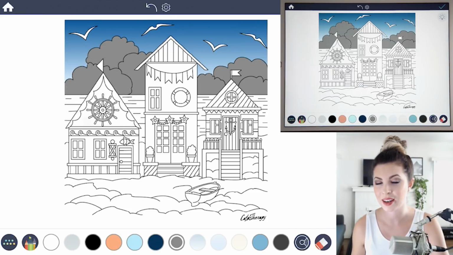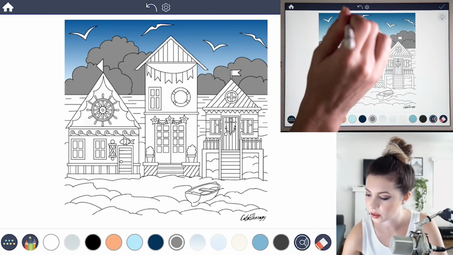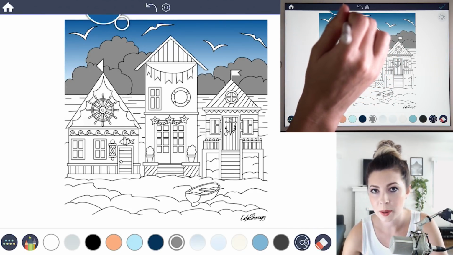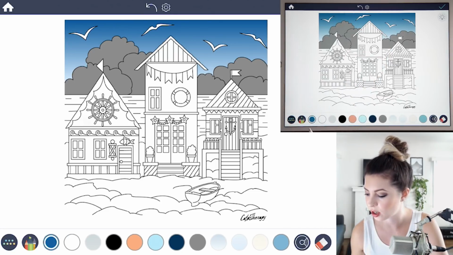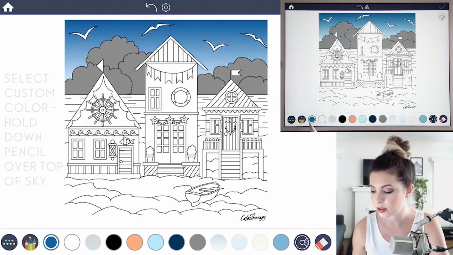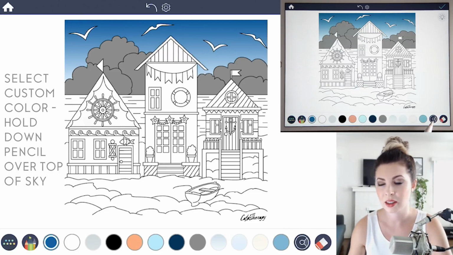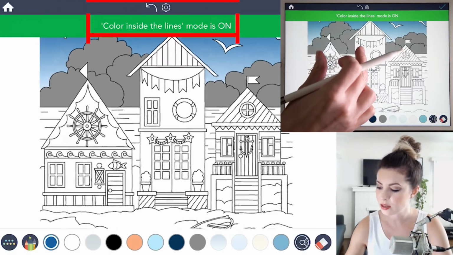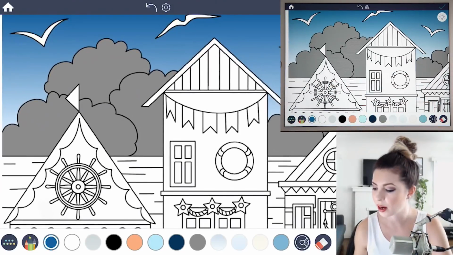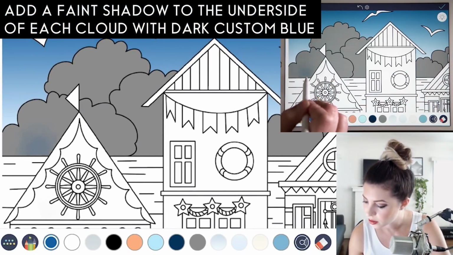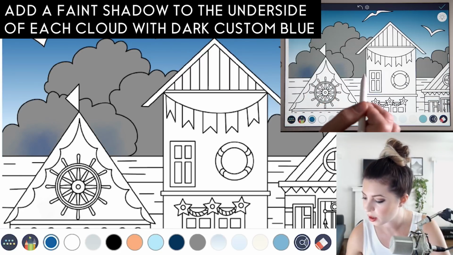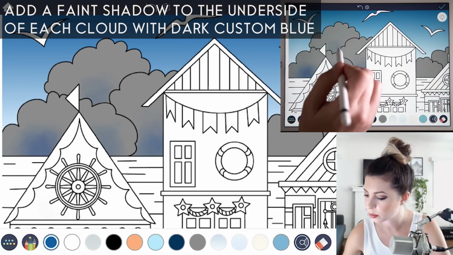Now I'm going to select a custom color. So I'm going to hold down my pencil at the very top of the sky so I can select a nice dark navy blue, and we're going to use that as sort of a shadow color. Make sure that you're in the coloring inside the lines mode, and let's zoom into our clouds. What I'm going to do right now is add just a little bit of a shadow, not pressing too hard, just a little bit of a semblance of the dark blue color.